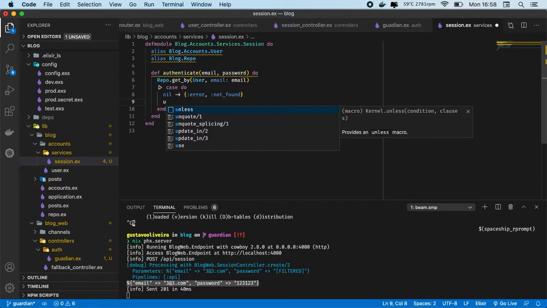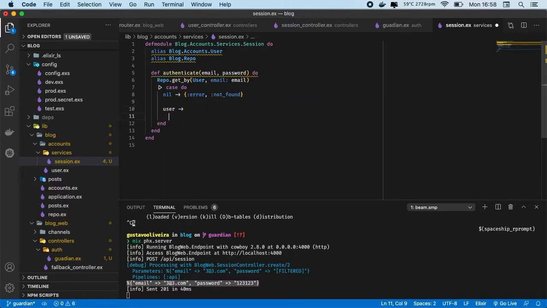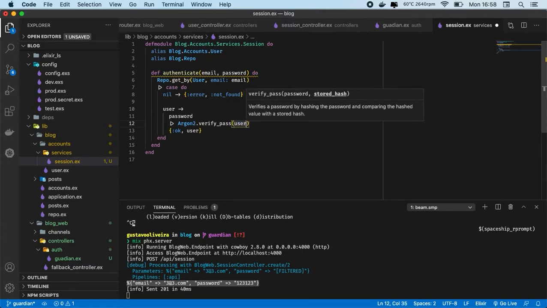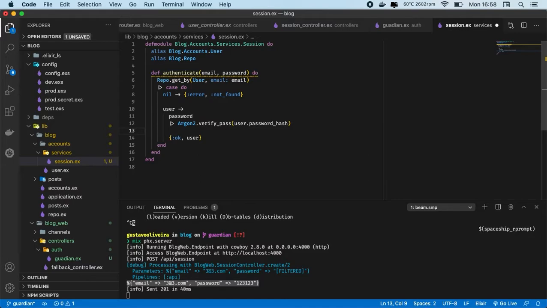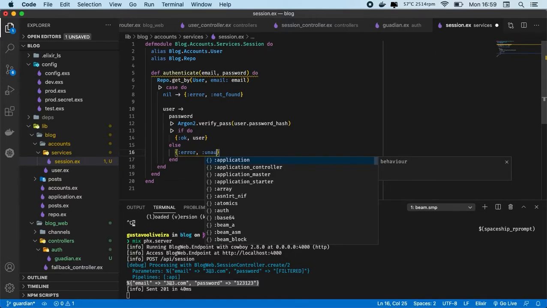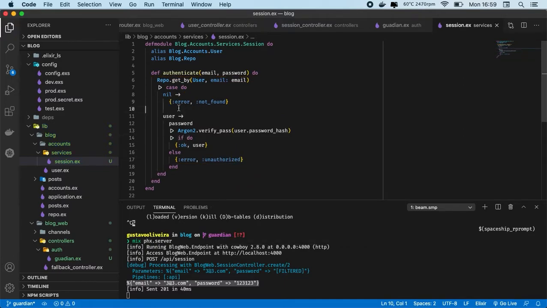Also, if it's returning a user, we are just returning OK and user, but only if the password is valid. So to treat this information, we are going to pass user in argon2 verify pass. The second one is user dot password hash. So if true or false, if true, we can return OK user, else this is going to be error unauthorized. I guess this is going to be enough for us.